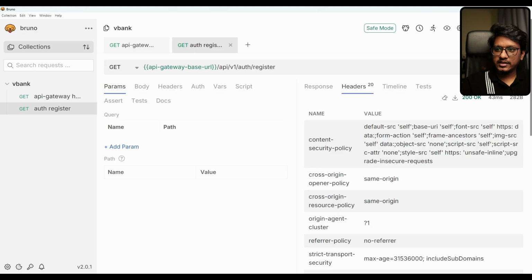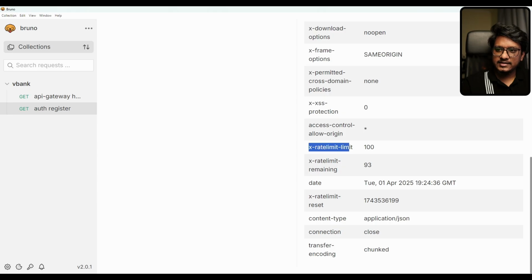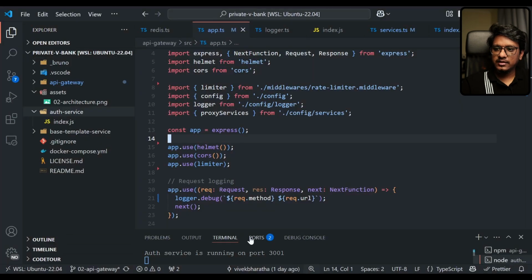As you can see in the response headers, there is some other important information. If you see here, X-RateLimit-Limit value is 100, X-RateLimit-Remaining is 93. This limiter is basically storing in memory and trying to validate the counter, and based on that, if it crosses 100 within that specific time window of 15 minutes, it will throw an error. So how to test this one?